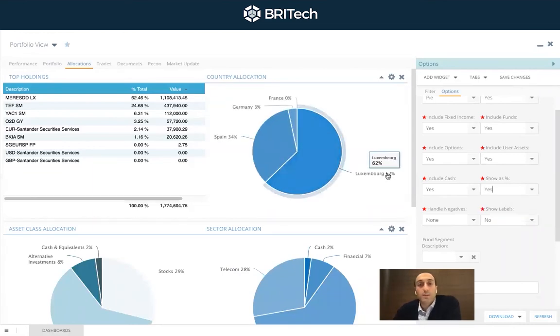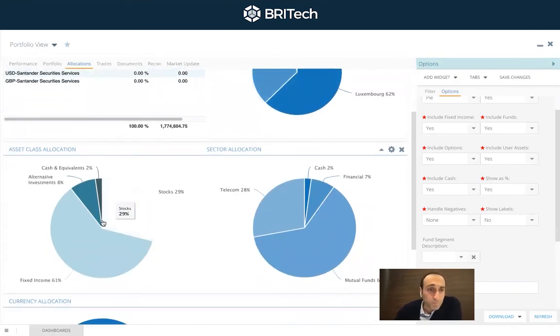Here we go, showing that we have 62% in Luxembourg. I guess that's funds. 34% in Spain, Germany, and a tiny position in France and French securities.